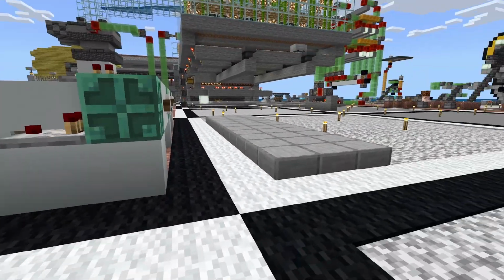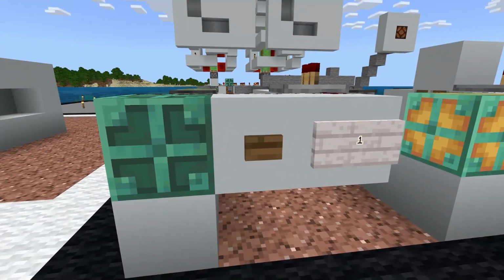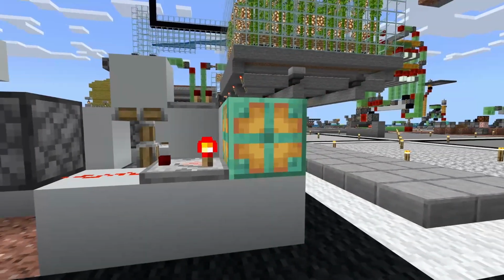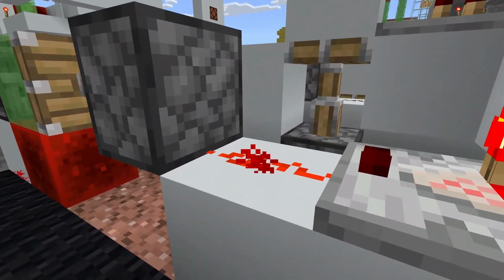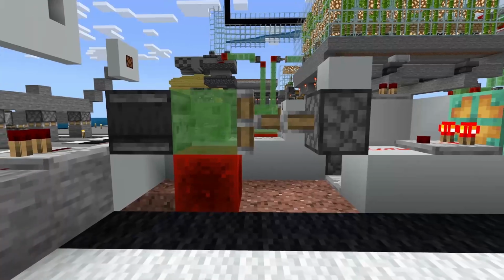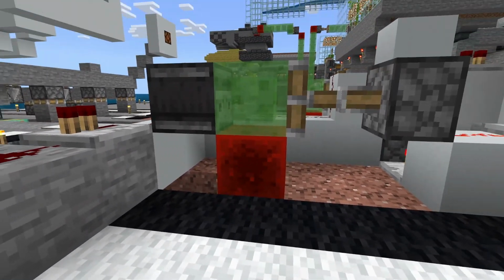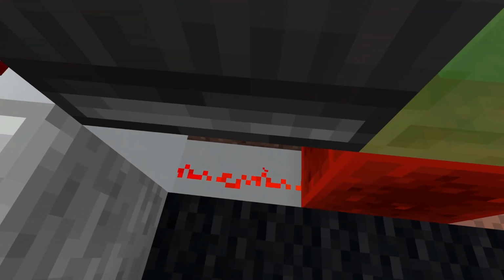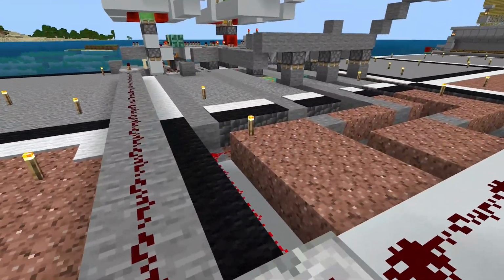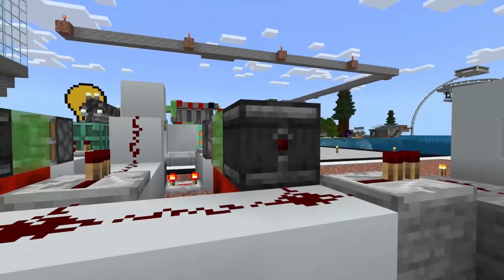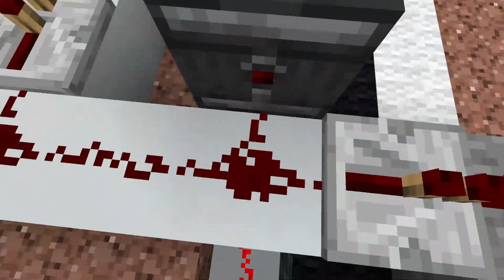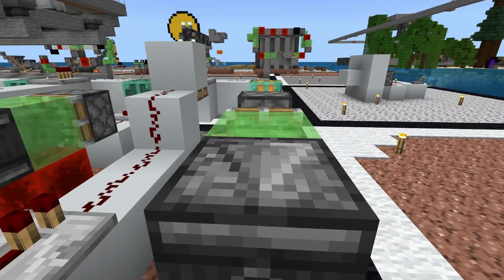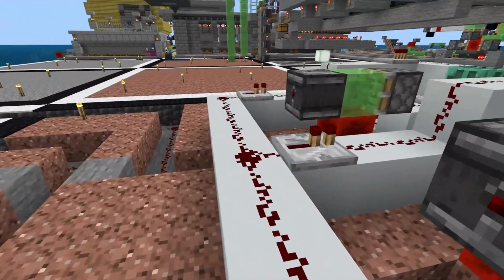How this thing is working is all because of this copper bulb. This copper bulb is what makes it all possible. When it's on, it sends a signal, pushing that piston ahead, slime block with a redstone block. That redstone block is on top of redstone dust, powering that dust, sending a signal to the display. Also, there's an observer that sends a pulse when the button is first pressed down this line.